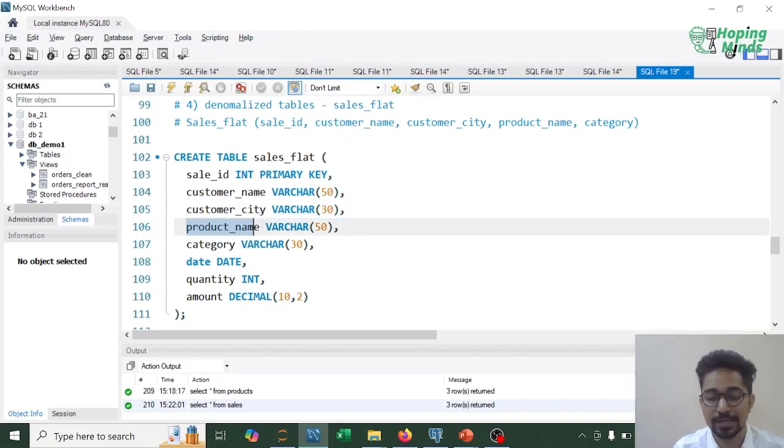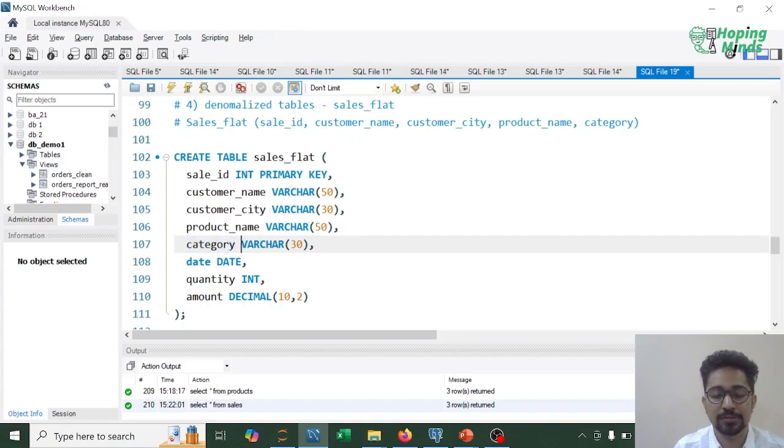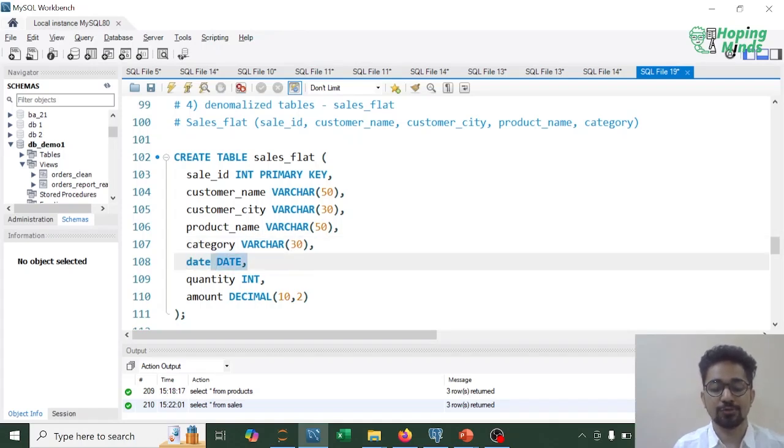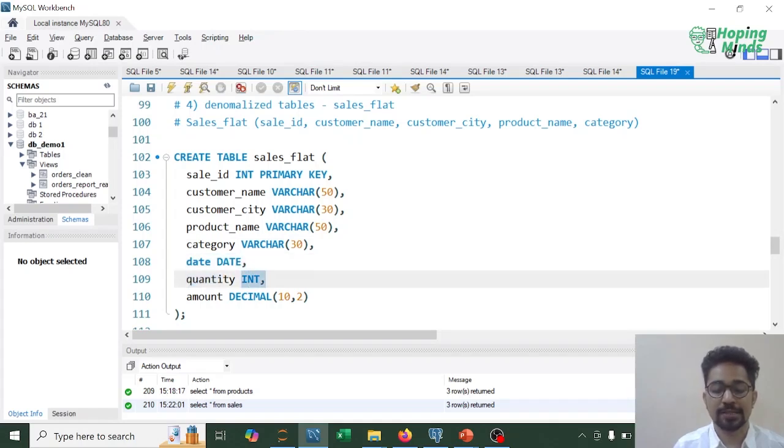Next, I'm passing the product name, with varchar 50, so it cannot exceed 50 characters. Then the category, with varchar 30, ensuring the category of the product ordered does not exceed 30 characters. Next, I'm passing the date, which is the order date, set to the date data type. The quantity is an integer, and the amount would be decimal 10, 2, meaning a total of 10 digits with 2 after the decimal.